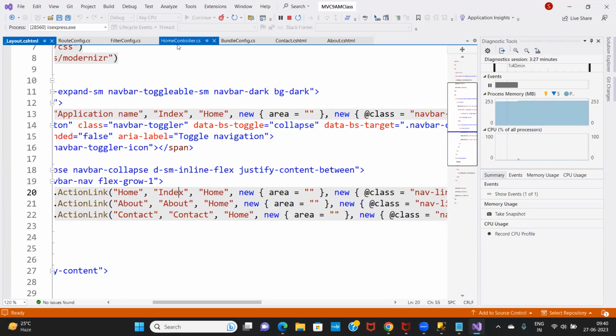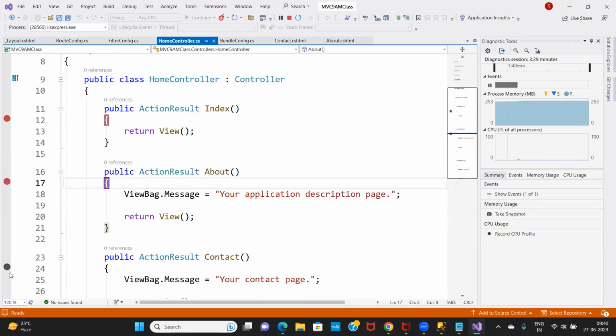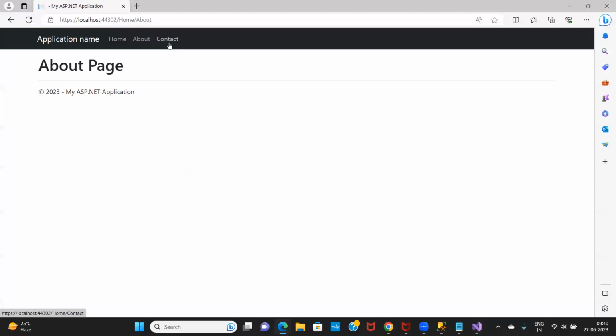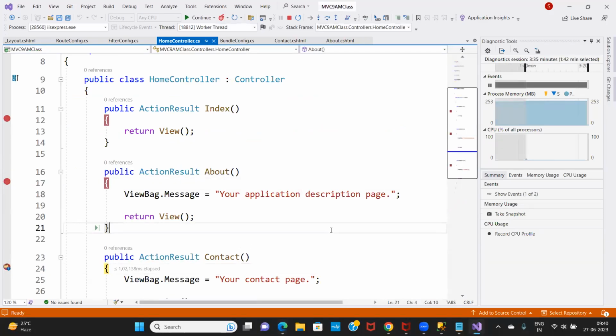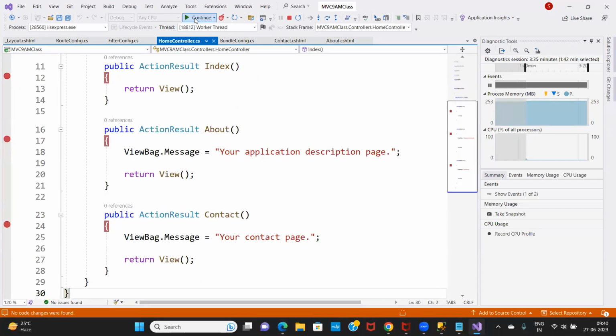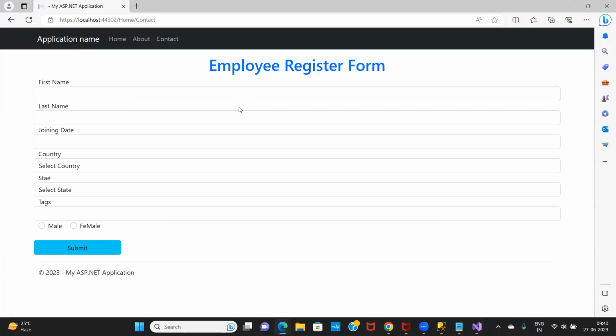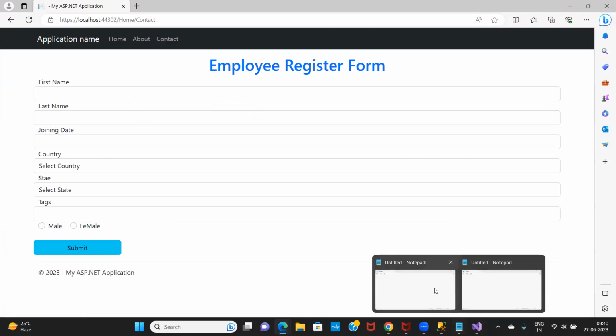So to test this one, put a breakpoint here. I have put a breakpoint on Contact and click on Contact. Now see, this Contact action's debug point is hit. Click on continue. Now see, I am able to navigate to this Contact page. Now what I want is to create my own controller. They have given a default Home controller by default, so we can learn this. Let me see.